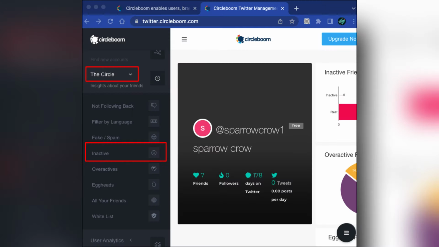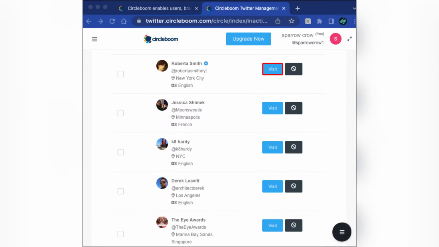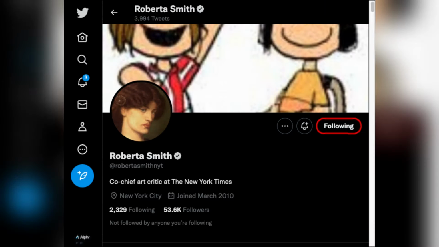Click on List All to view inactive followers. Alternatively, access these statistics by selecting the circle in the side menu, then clicking on the Inactive option. Circle Boom will scan your friends and display the list of inactive users.